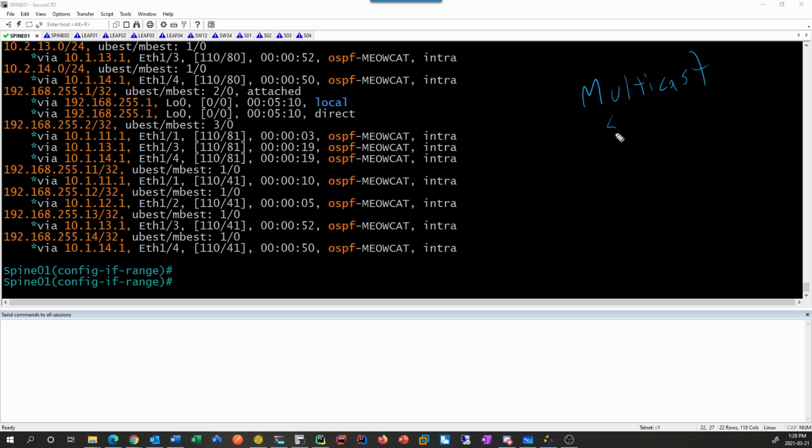We can do static, which means that we statically point it to the other VTEP and tell it where to go. If there's time, we might look at this, but typically you don't use this option. And then lastly, we're going to look at BGP. Oh, I wrote that terribly. Let's try that again. BGP.